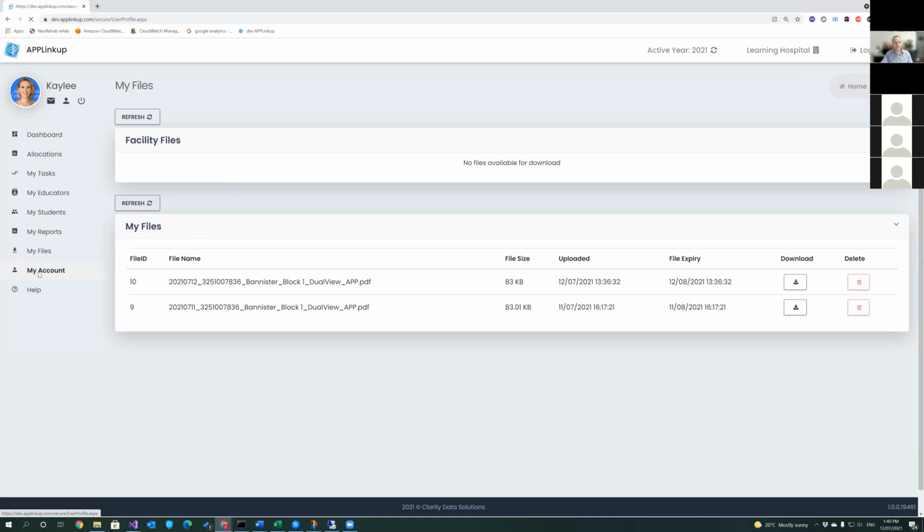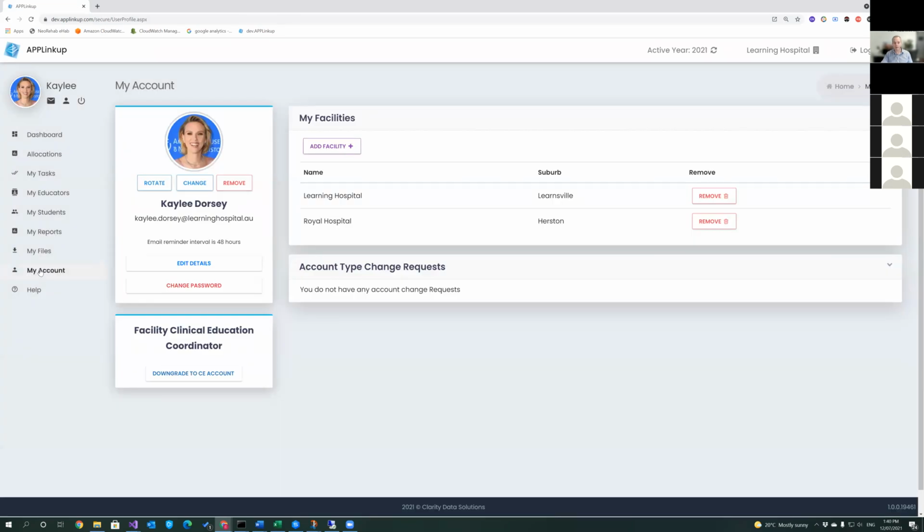Down to My Account then. So under My Account, we've had a look at a few of these things. So here is where you can change or you can remove your photo or you can rotate it. So sometimes if you upload a photo from a phone, it might come in sideways. So you can click that rotate button to rotate that around and get you back to the upright position.